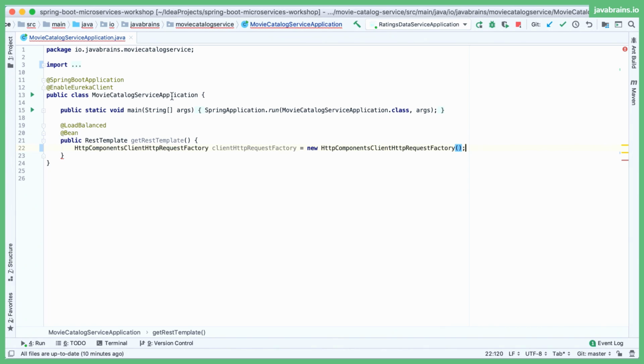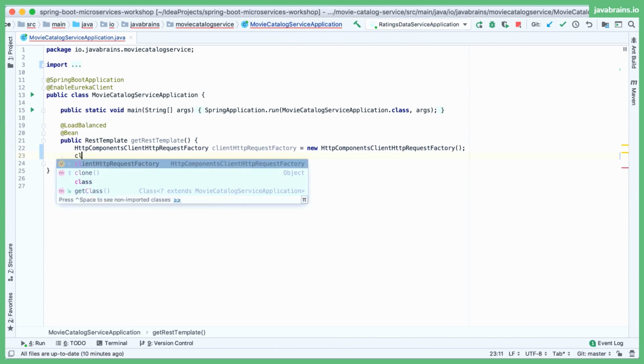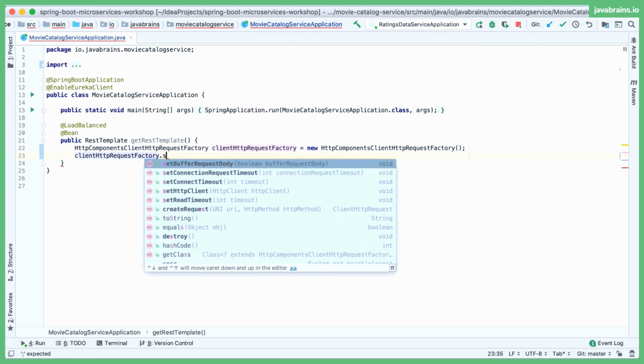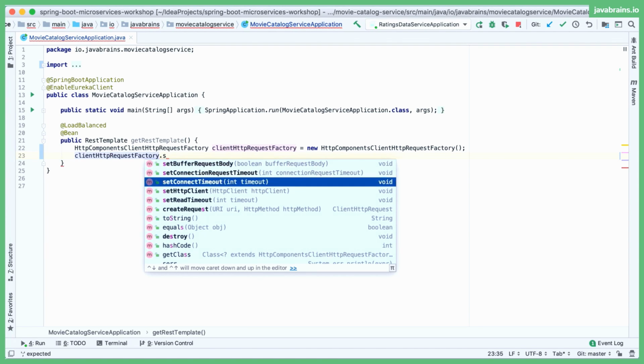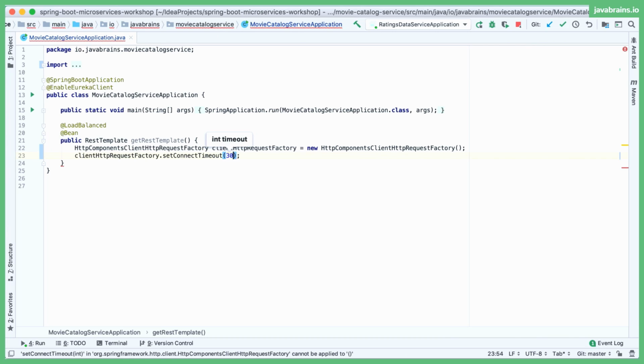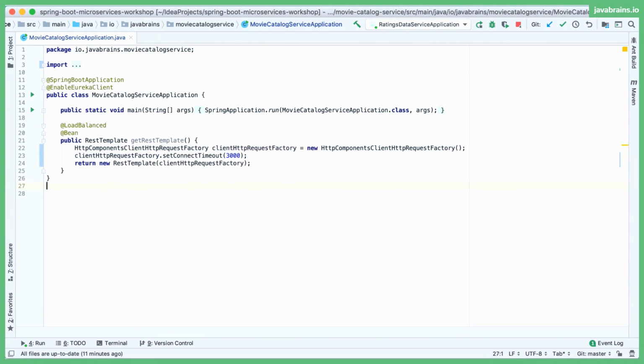So once I create this class, I'm going to call a property on it, factory dot. You see here you have a set connect timeout, right? I'm gonna set a connection timeout of 3 seconds, which is 3000 milliseconds. And now that I've done this, I take this instance and give it as an argument to the REST template constructor, which we already have. So I'm gonna create a new REST template and pass this as an argument to it, right? So if I do this, the REST template that I'm gonna get now is going to have the property of 3 seconds set as the timeout.